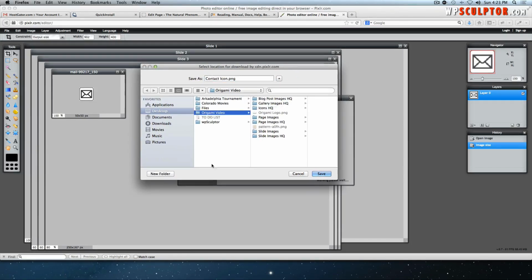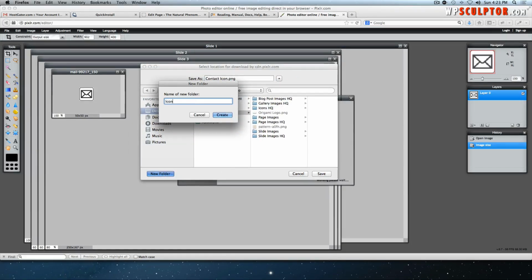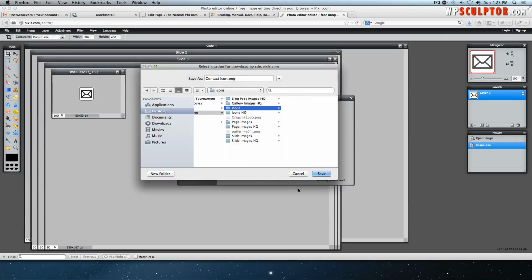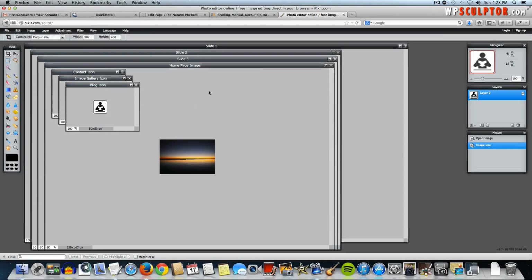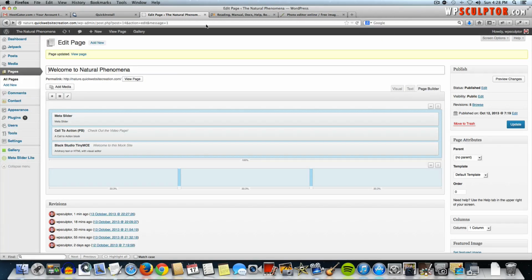Then I'm going to make a new folder, icons, and save that there. And then I'm going to do the exact same thing to the other 2 icons. Okay, now that my icons are all resized at 50 by 50 pixels, I'm going to go back to the back end of my WordPress site, and I'm going to update this page just to make sure that it's updated.